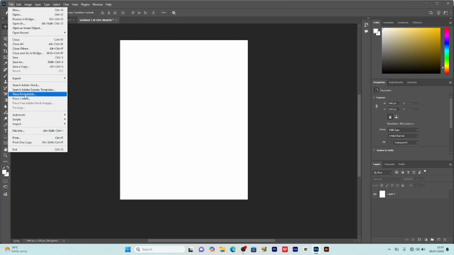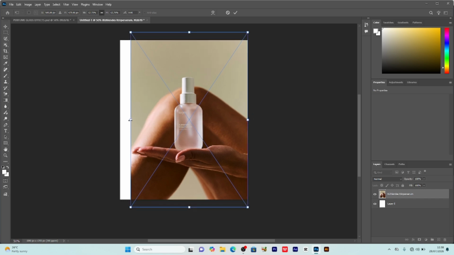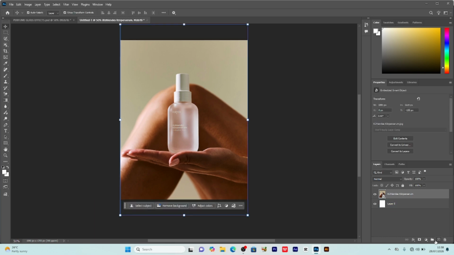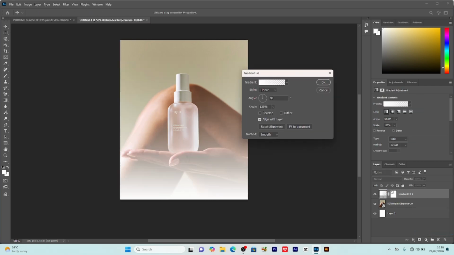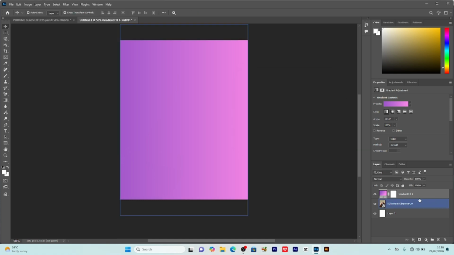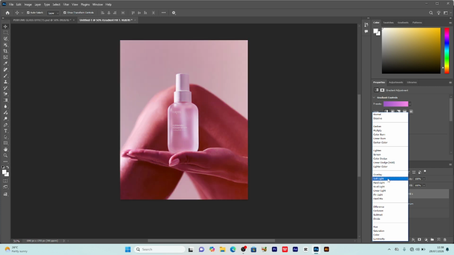I am just starting with a simple background, nothing complicated, because the product should always be the hero of the design, while the background is supporting. I am creating a gradient to add depth and reflection of light around the product. With these settings, then I am changing the blending mode to soft light.